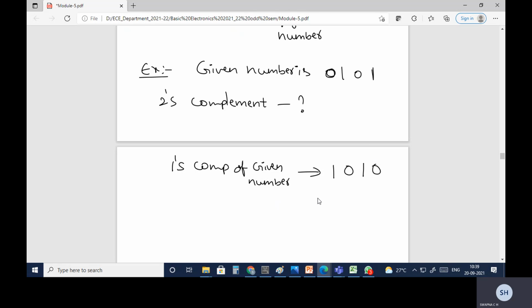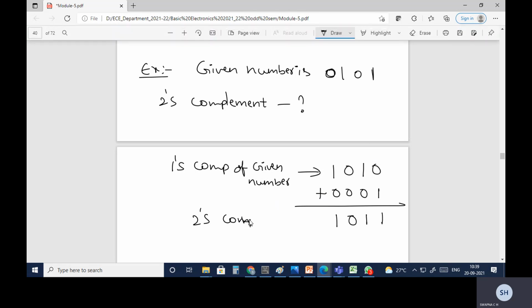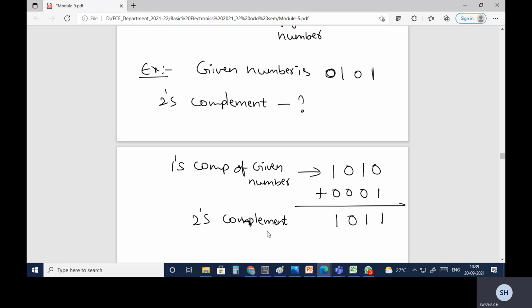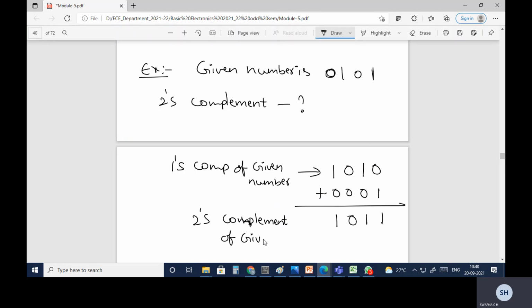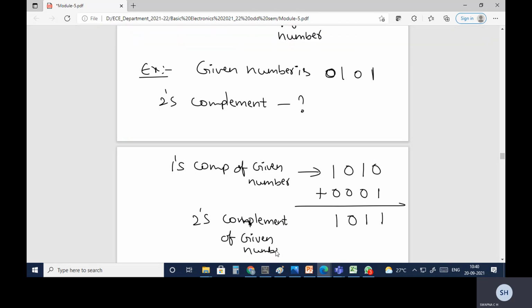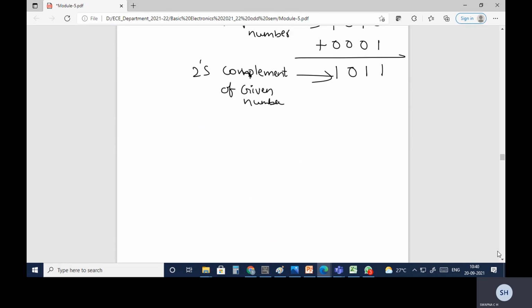To get the twos complement, what do I need to do? I need to add an additional 1 to the last bit. So 0 plus 1 is 1. Nothing is there, it implies it is 0. So 1 plus 0 is 1 again. 0 plus 0 is 0. 1 plus 0 is 1 again. So this is nothing but the twos complement of the given number. This is how we generally find the twos complement of a given number. Okay, let me take another example.